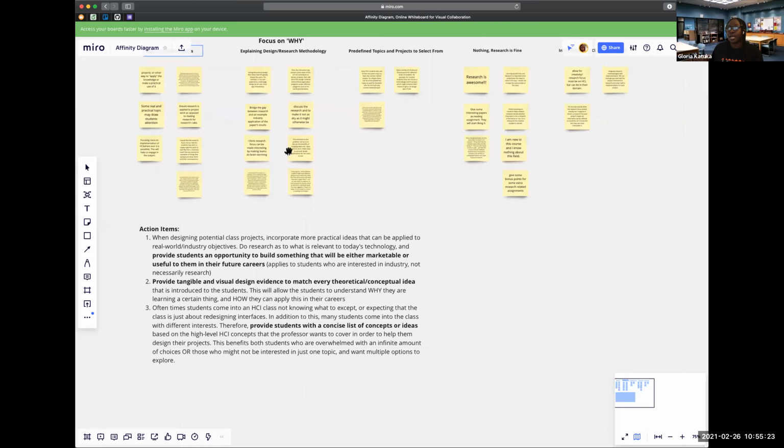And then lastly, talking about having the predefined topics would, one, make them more familiar with the overall research areas that are related to HCI, but also give them the whole notion that they could also streamline that and select which ones were more applicable to them. So giving the students more of those options was what we suggested as our action items.